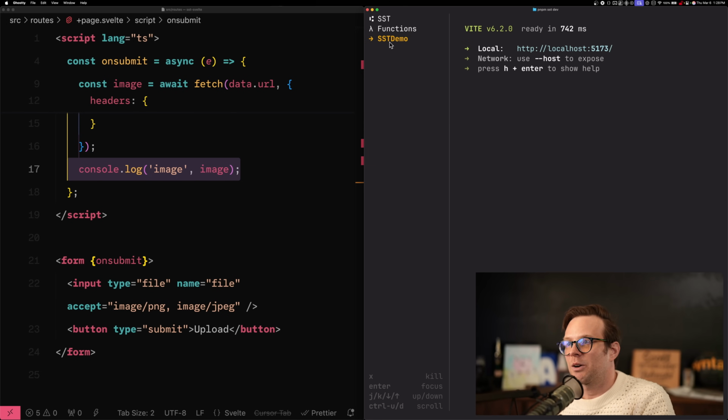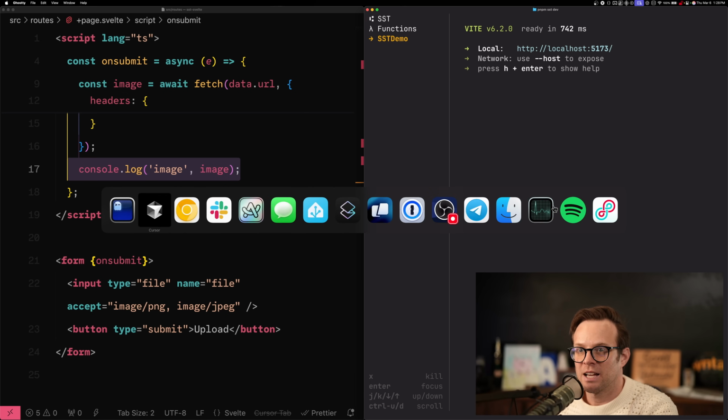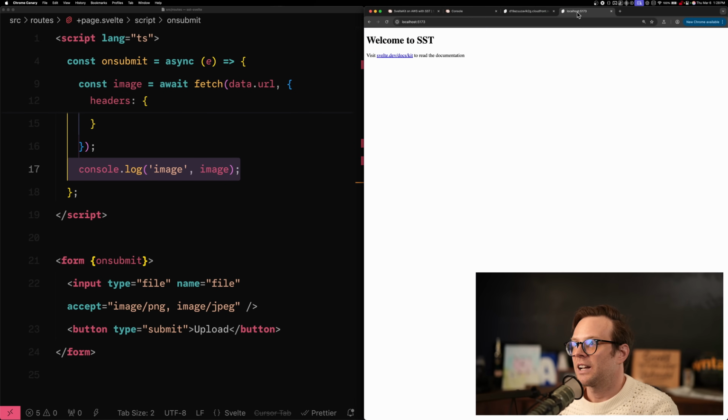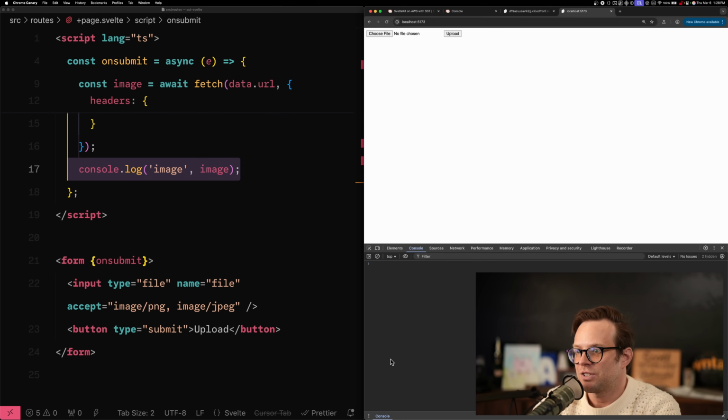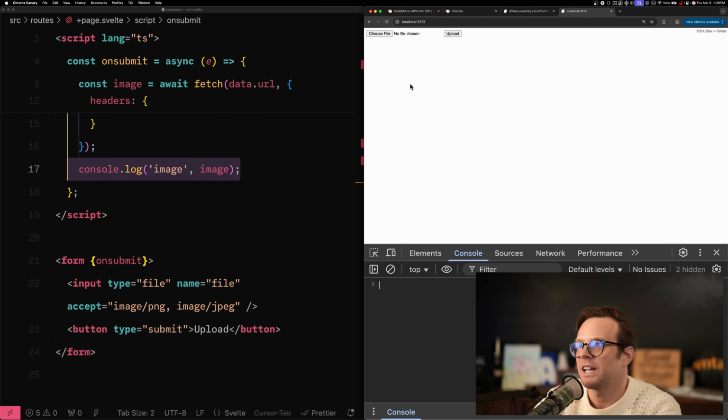Okay, so here we are. We're up and running. You could see much faster that time. My ISP must have gotten its act together, and we can come back here. The first thing I'm going to do is open up my console here and get rid of this what's new business and just have it nice and big. Then I'm going to click choose file and choose a file.